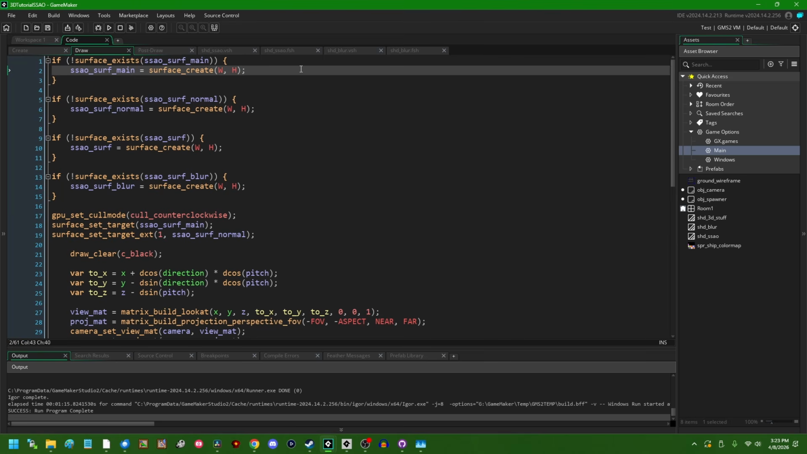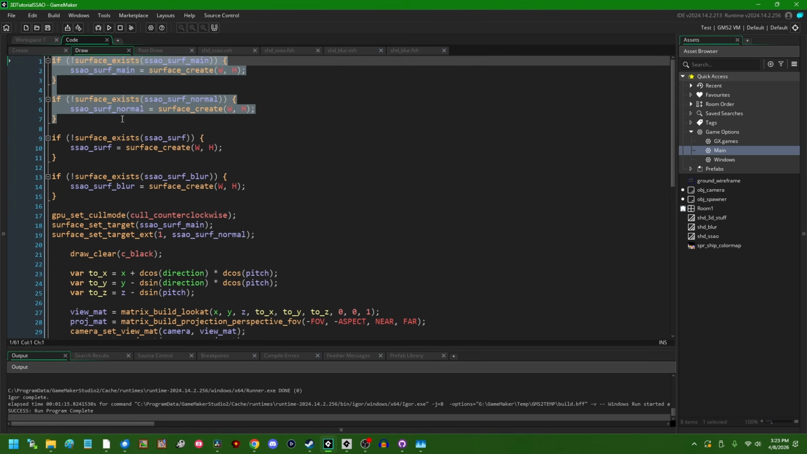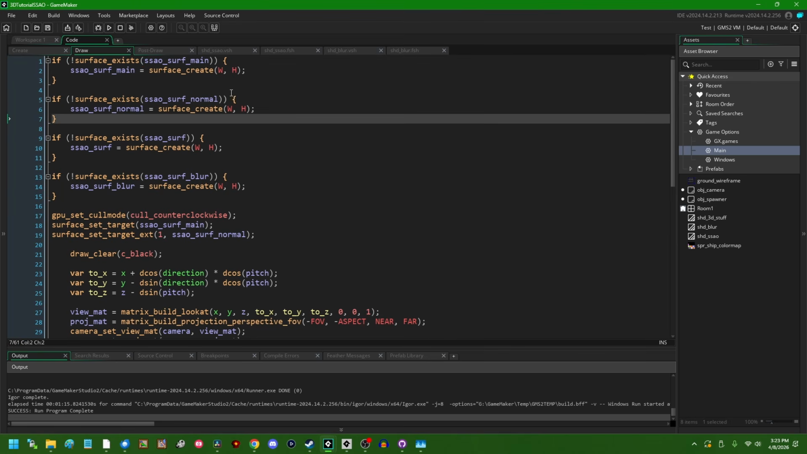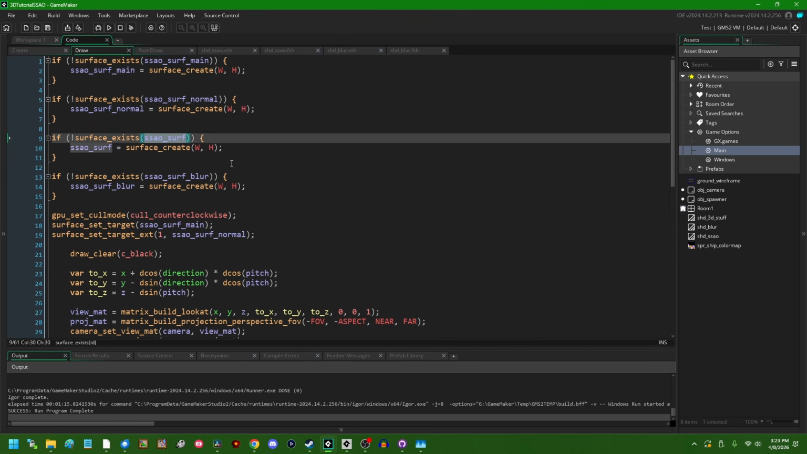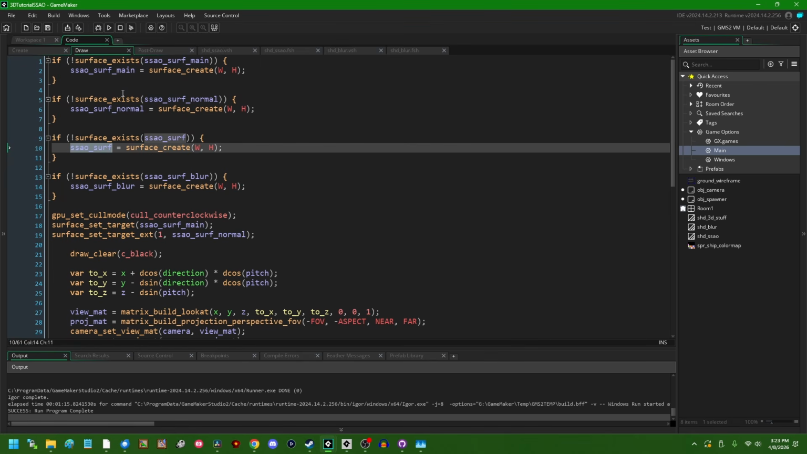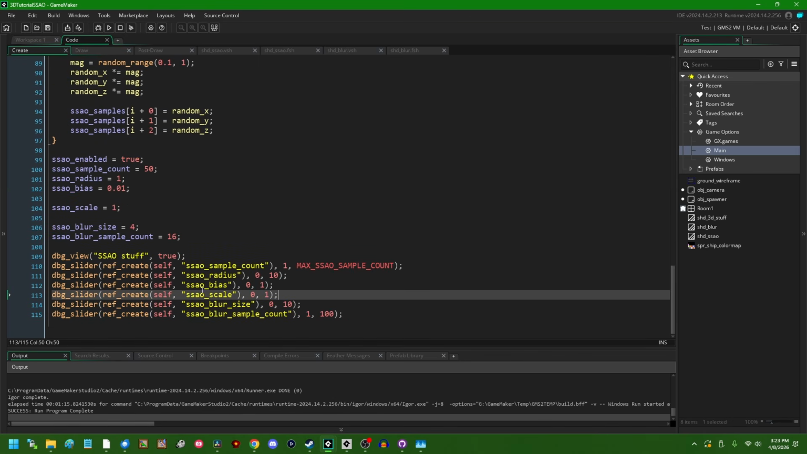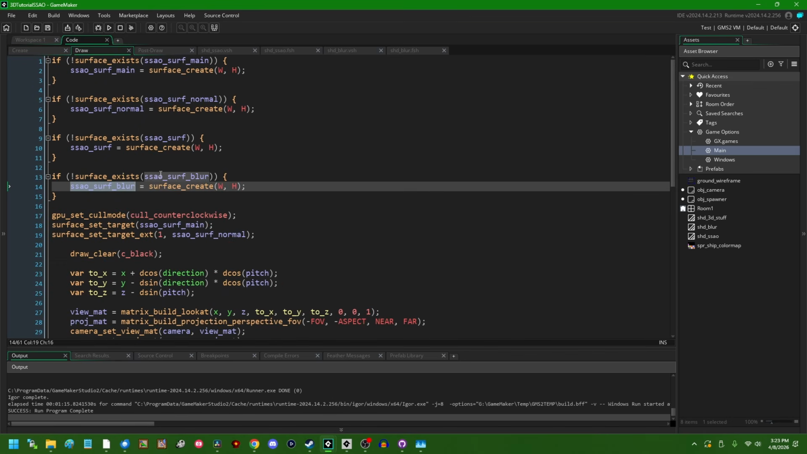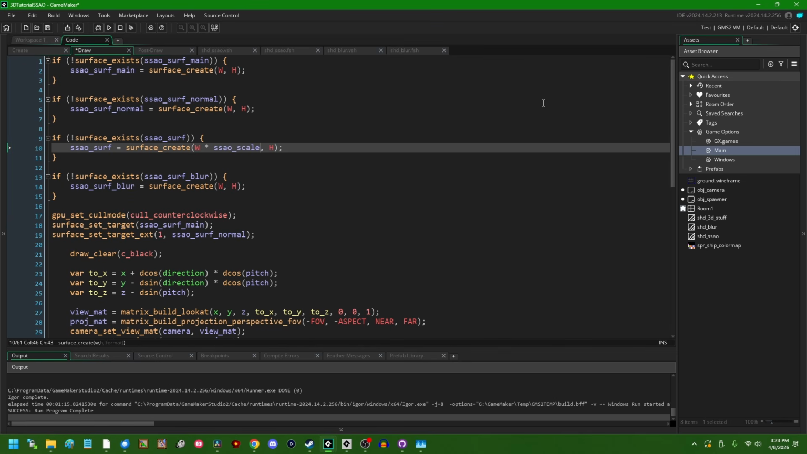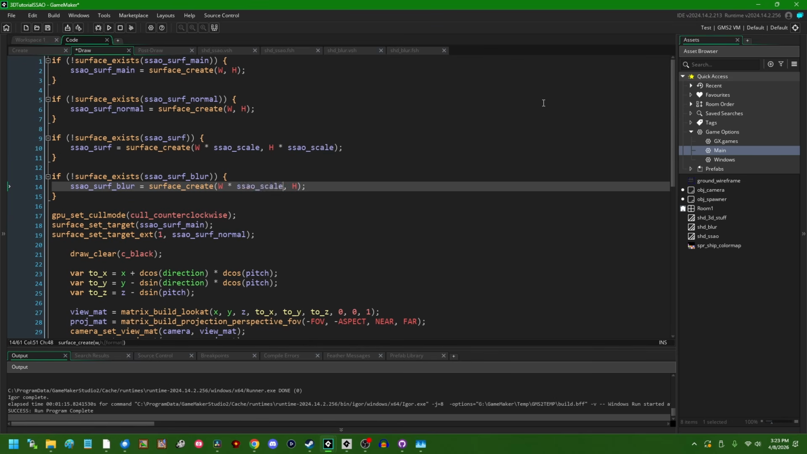Alright, so SSAO Surf Main and SSAO Surf Normal, these are the original render targets, so I want to leave those to be the same size, but the SSAO surface, which is what we draw the effect onto, and the blur surface, those I want to be scaled down. So I'm going to multiply both the width and the height of these two surfaces by this number.